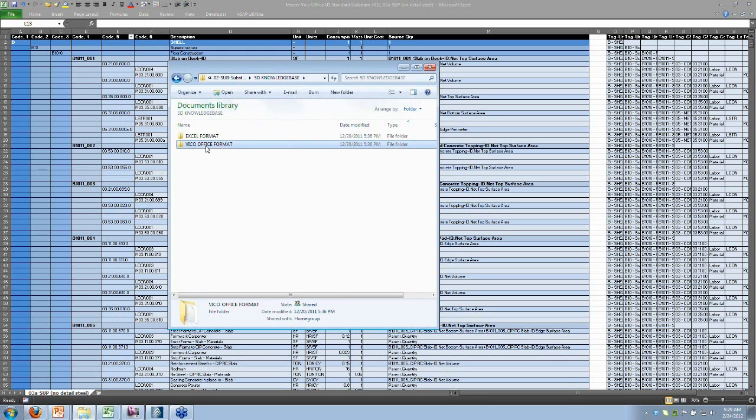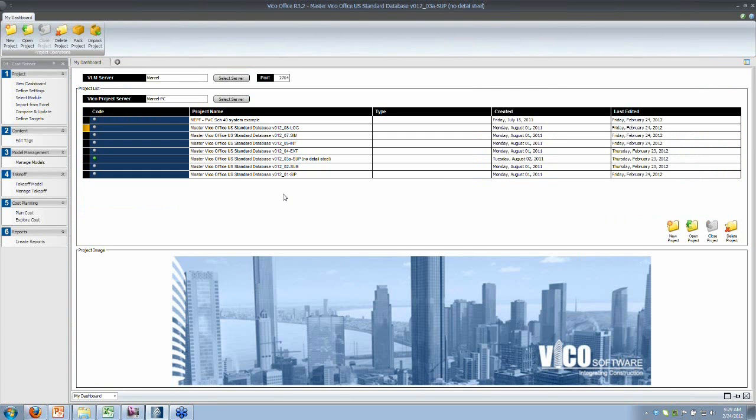Let's open the Vico Office format. So the Vico Office format is, as I said, the .vico file, and in Vico Office I can unpack that information in the dashboard. So there's the Unpack button that allows me to open that .vico file. That creates a new project in my dashboard that I can then use as a reference for new projects, which then allows me to copy and paste from that reference.